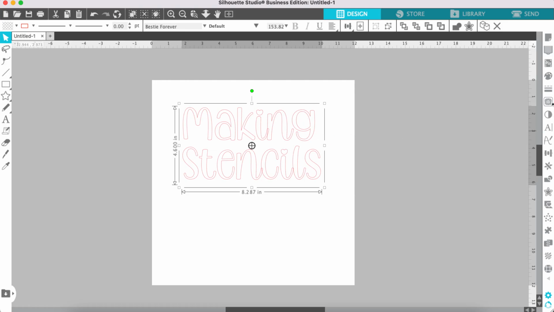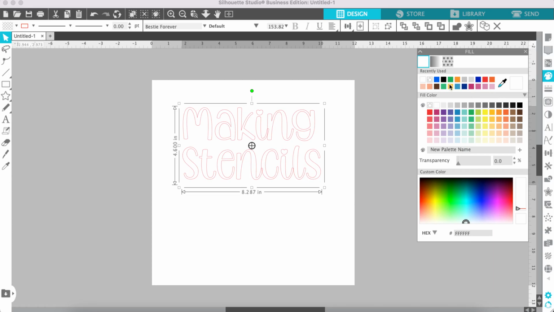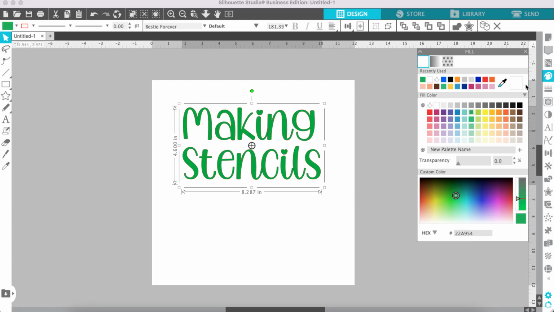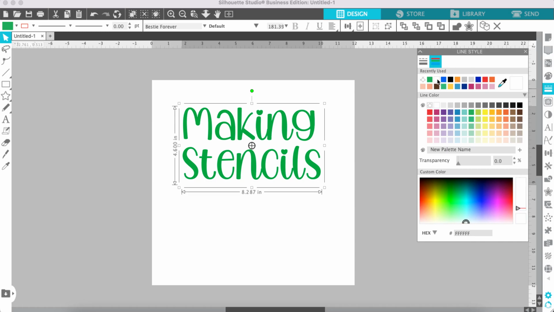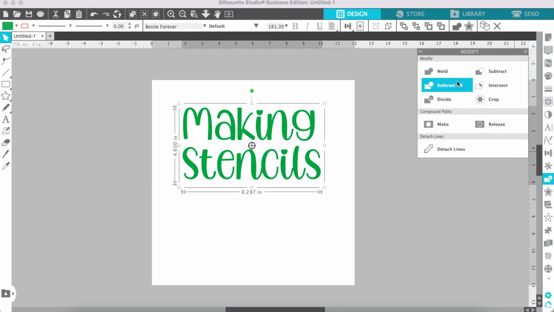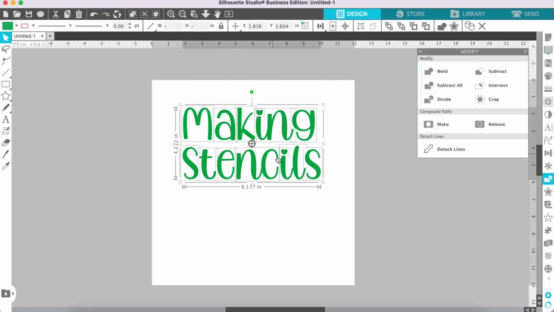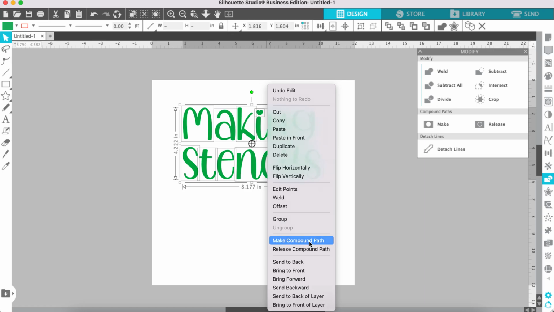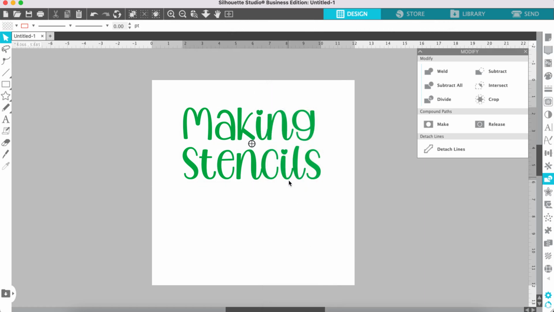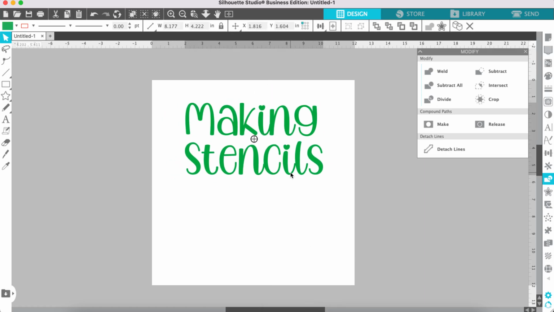So first, let's add a color to this so we can see it better. And let's take off that red cut line. And then let's go to the Modify panel and now select all of the letters, right click, and make a compound path. So this just makes it one solid path.